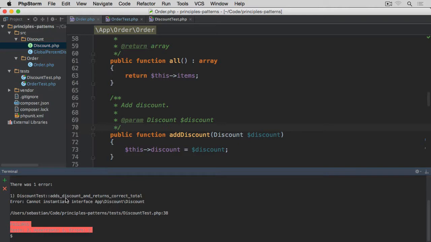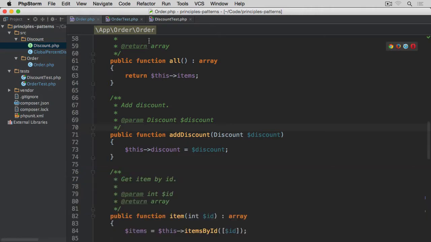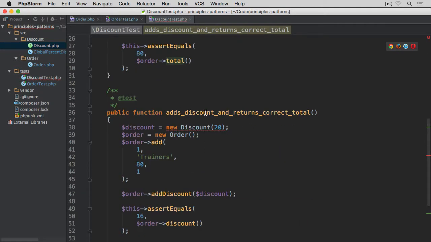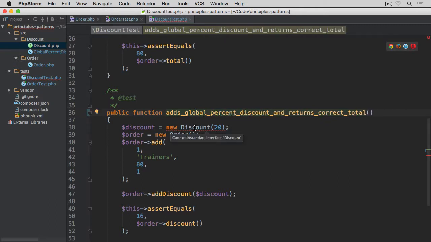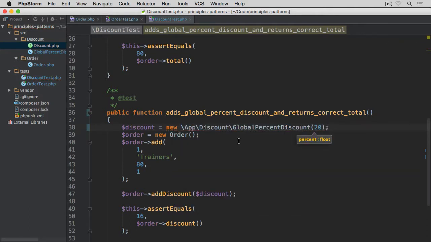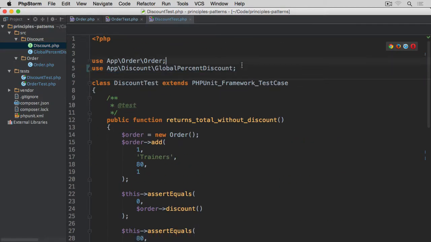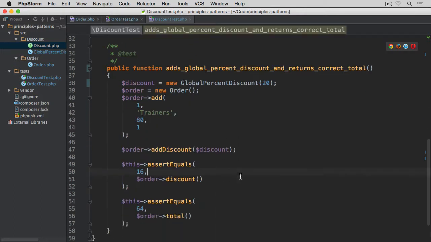As you can see, adds discount and returns correct total. This is because we are now trying to instantiate the interface. If I just close it, open our test, discount test, going back here, what we want to do first of all is rename this method. Because now we're going to call this method adds percent, global percent discount and returns correct total. We obviously don't instantiate interfaces, so global percent discount rather than just discount. I'm going to import this class right here at the top, and let's just rearrange this slightly. There we go. So now it should all work just fine.